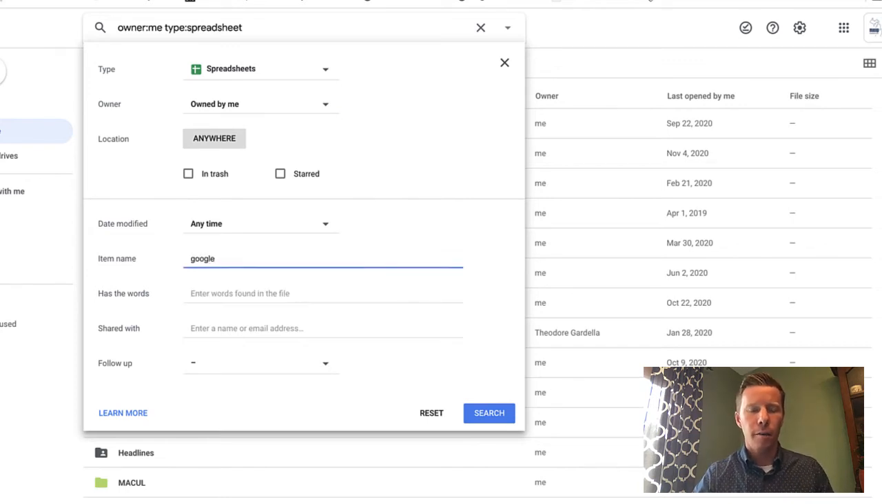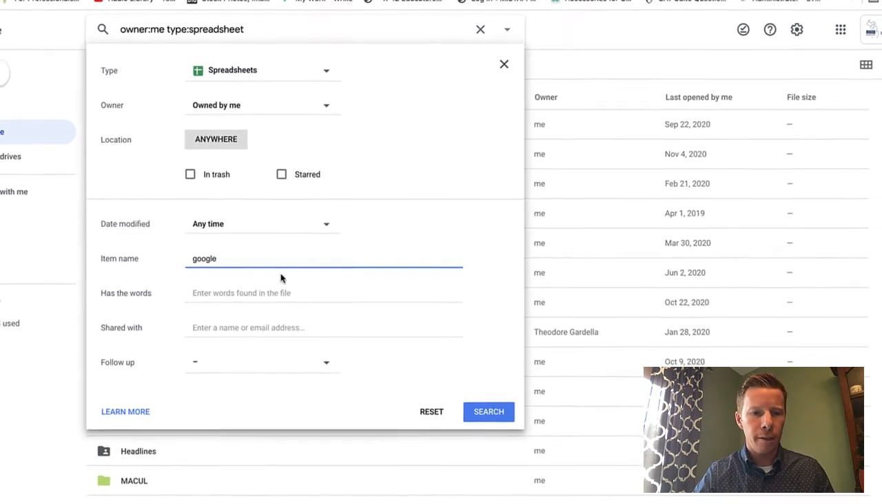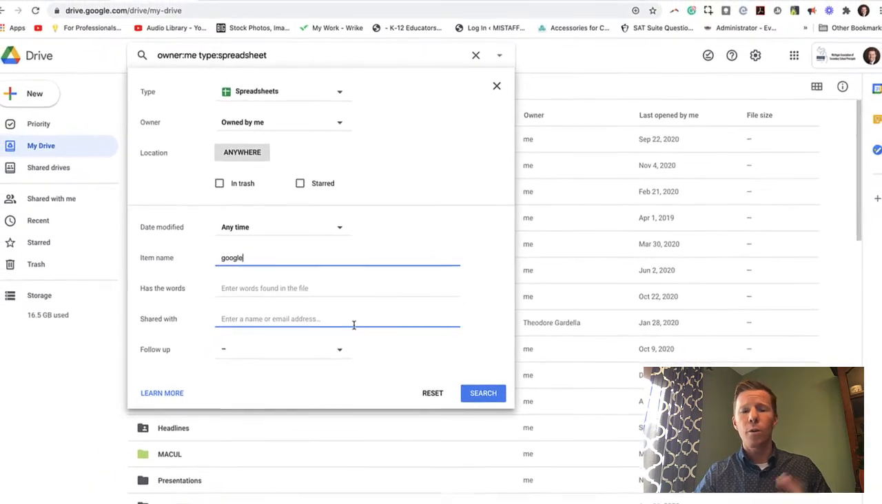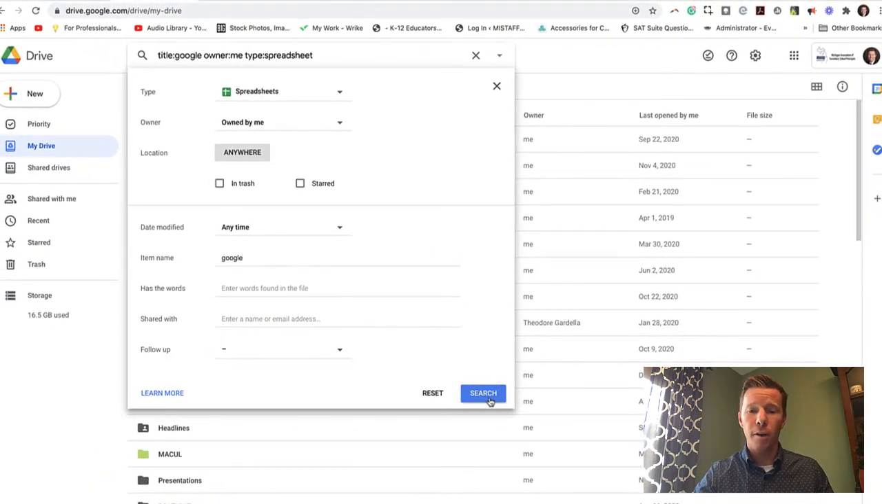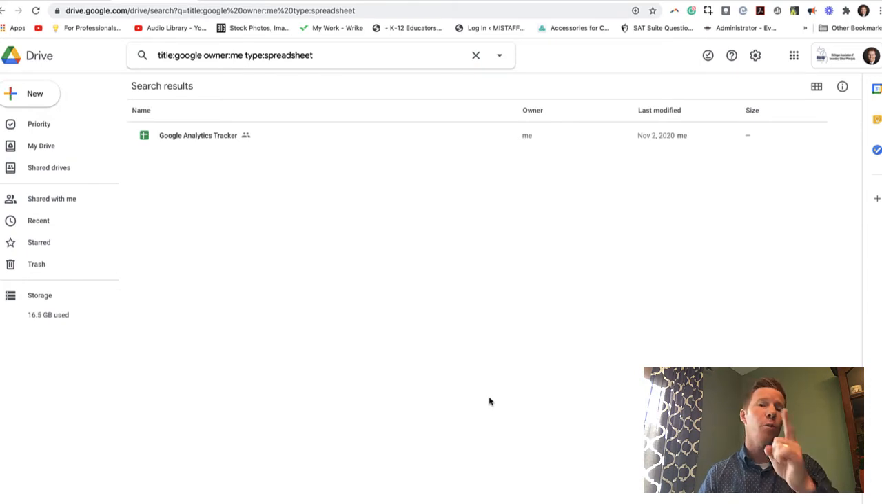I think it's labeled Google for Google Analytics. And then I have some who it's shared with. I can add some additional things. So I can hit search now. Boom, it only gives me one result instead of what would have been probably maybe 5, 10, or more. And now I can find that document faster.